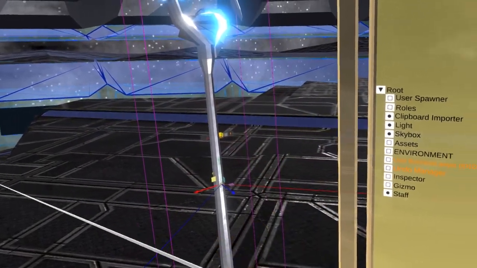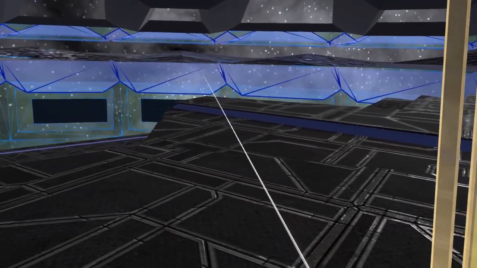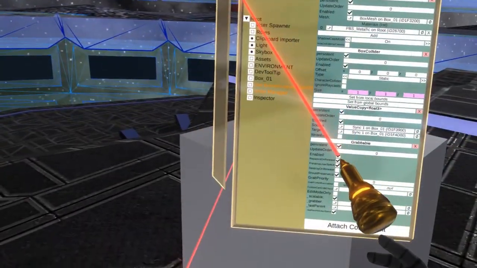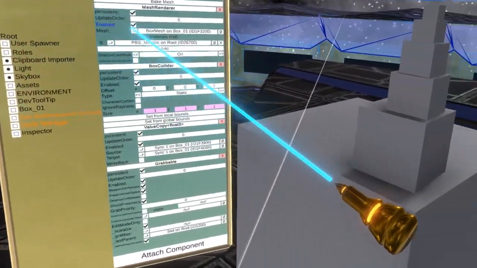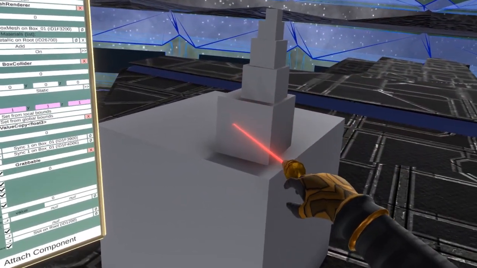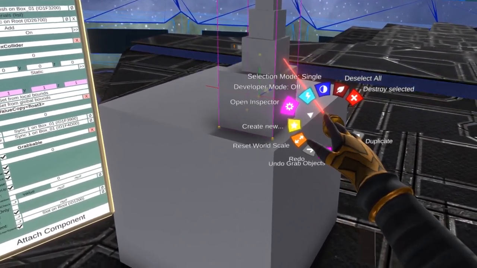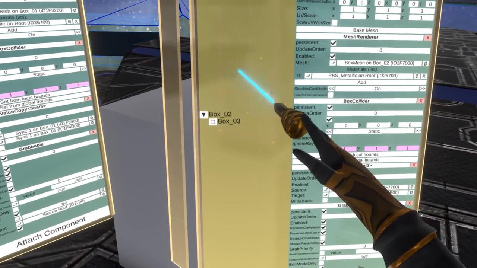We're done with this object now, so I'll delete it through the inspector panel by hitting this red button here. Let's set this panel aside because there's one more thing that I want to demonstrate. Typically, when opening inspector panels, you first select the desired object. So I'll select this big box, then open the panel through the controller menu.